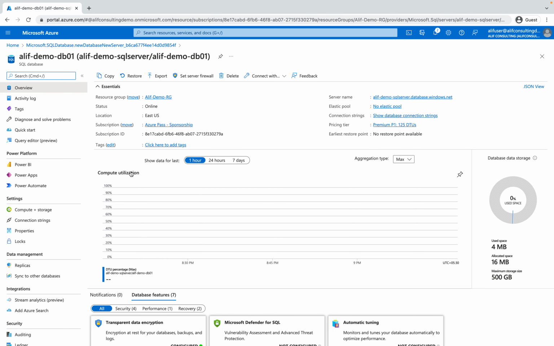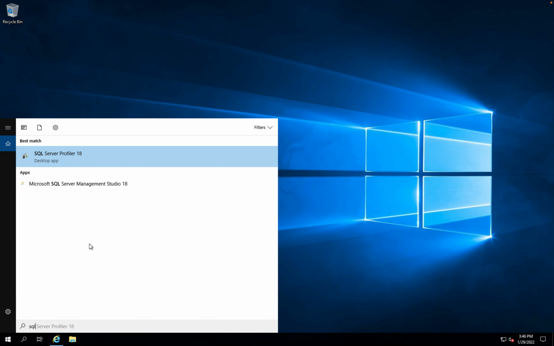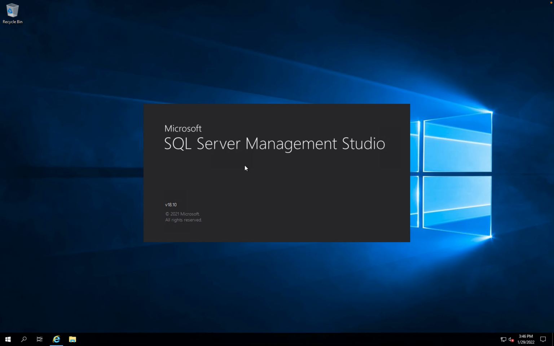To do that, I first need to copy this name, and I have my virtual machine in which I think I already have SQL Server Management Studio installed. So let's open that. Yes, here it is. It's going to take 1 minute, I think, because it's a new installation which I did for this demo. As soon as Management Studio is opened, I just need to put in the server name, the username, and the password, and then I will be able to connect with this database which I have created in Azure.